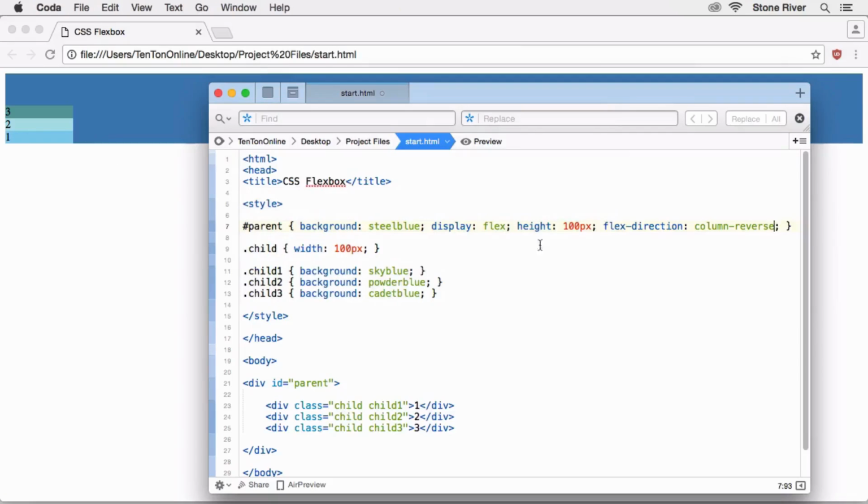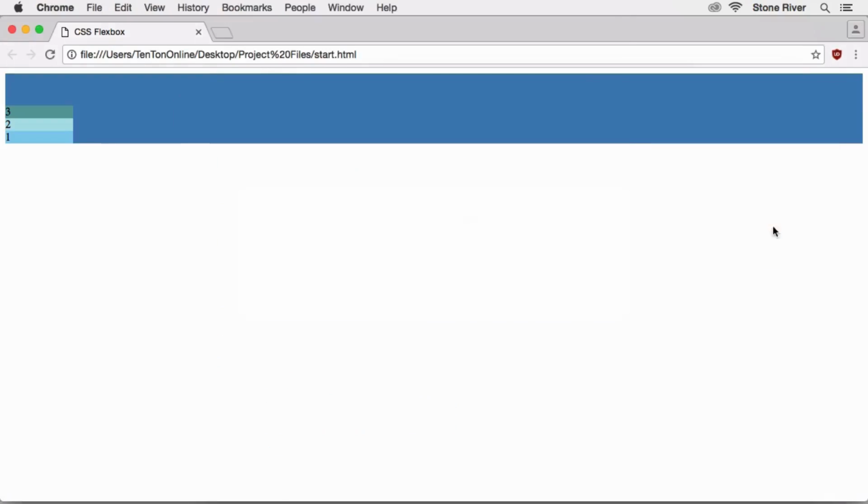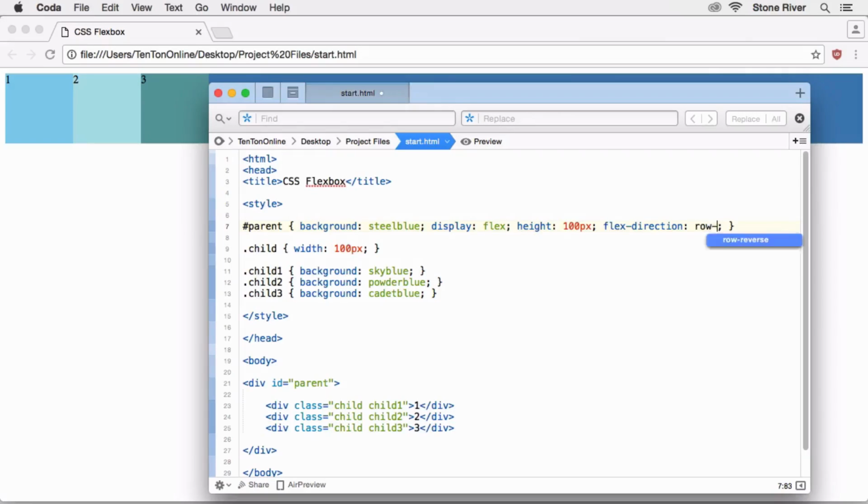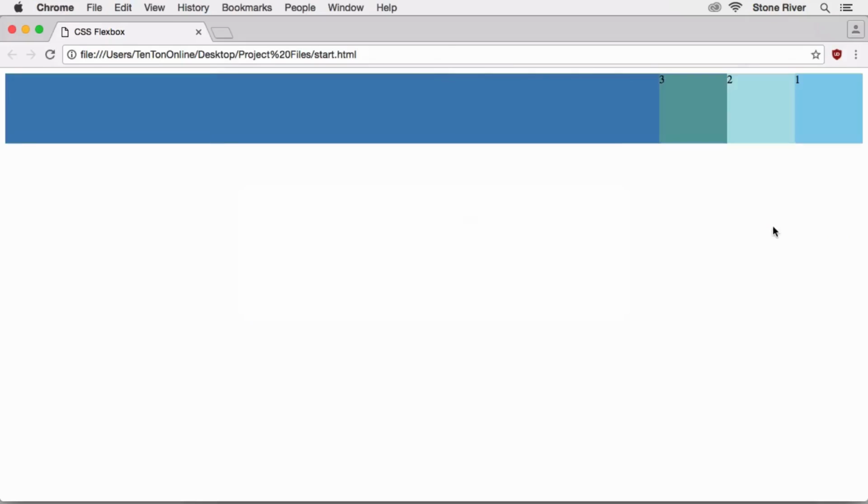I'm going to go back to my code. I'm going to go to flex-direction. Rather than column-reverse, I'm going to go back to the default, which is just row, which is where you and I started, something like this, right? But instead of just row, I'm going to say row-reverse. There we go. Save that and refresh. And now all of the elements have been pushed over to the opposite side of the parent container, and their order has reversed as well. 3, 2, 1, and they're all sitting over on the right-hand side instead of the left-hand side.